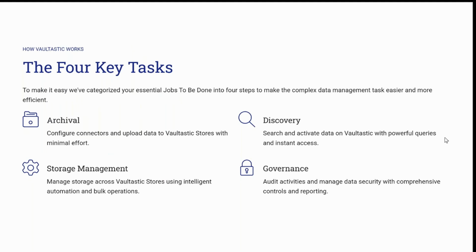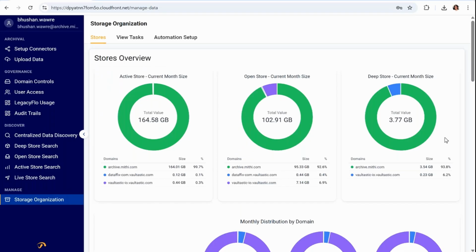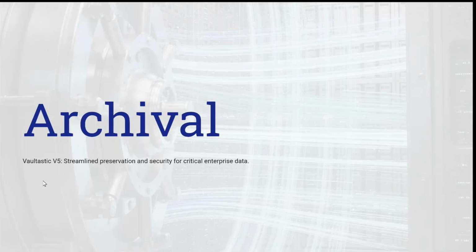So here we will now switch to the new interface. This is what the new interface will look like. If you look at this menu structure over here, you will see that the applications of V5 are organized in these 4 categories. So the first category is the archival, second category is the governance, right? The apps which help you to discover the data already uploaded, and the app which helps you to manage the storage.